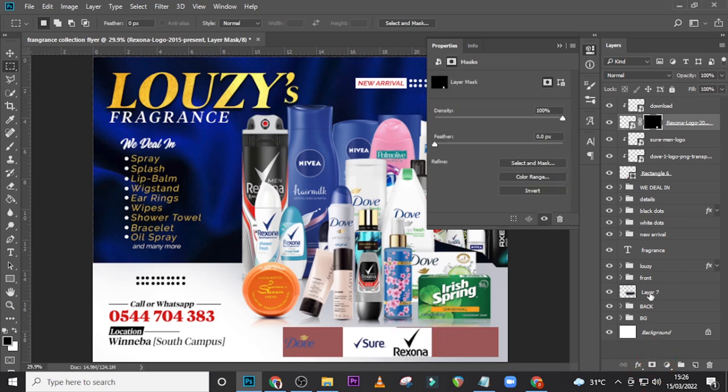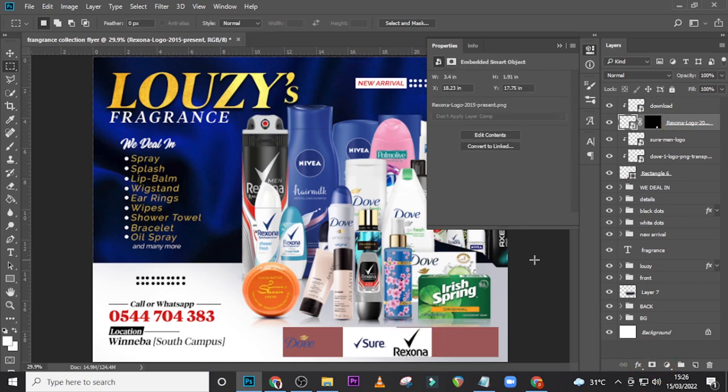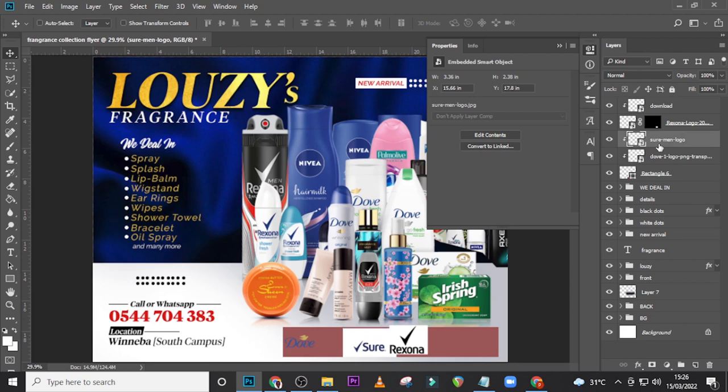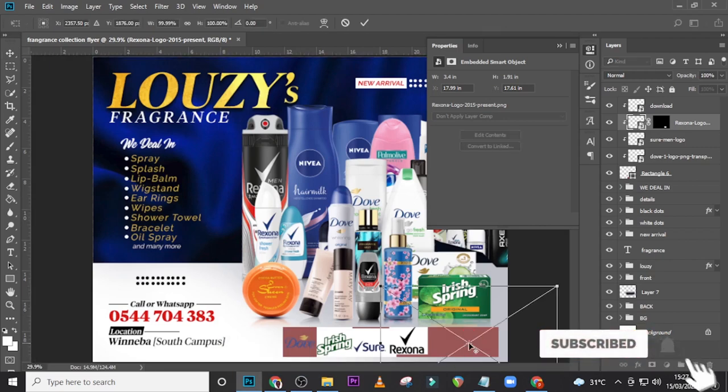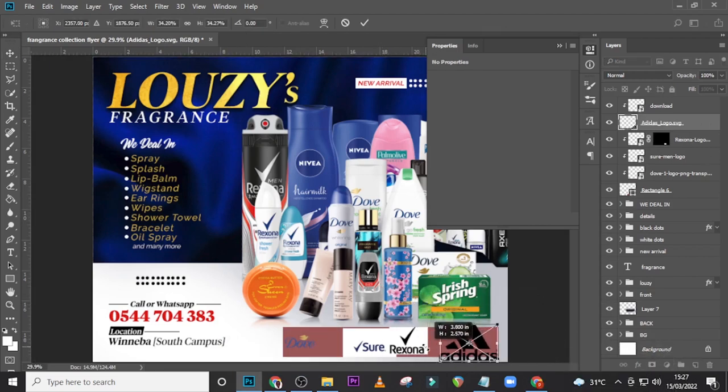And then click on our mask. Awesome. And then let's drag Rexona closer. Let's do it like this. And then Sure, let's bring Sure down a little bit more. And then this one, let's also clip it to it. Okay, so something like this is good so far. Let's go and also bring in which one? Adidas. Let's drag Adidas in there. Awesome.